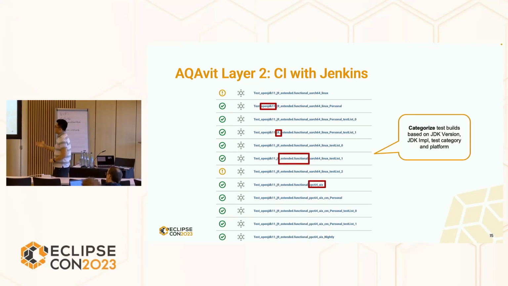This is a brief look at our Jenkins system. For each of the Jenkins pipelines, if you look at the name, you can see that it's OpenJDK 11, and also we have OpenJDK 17 and OpenJDK 21. It also has the implementation, and this one is OpenJ9. Then it has the extended functional, and we also have different platforms. For example, this one is AIX.